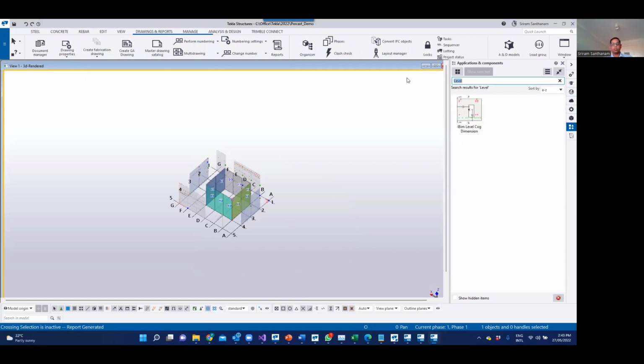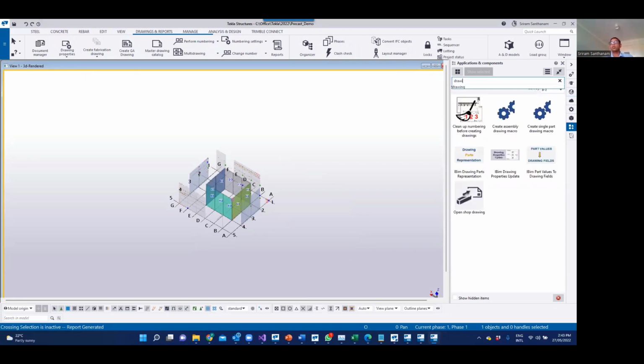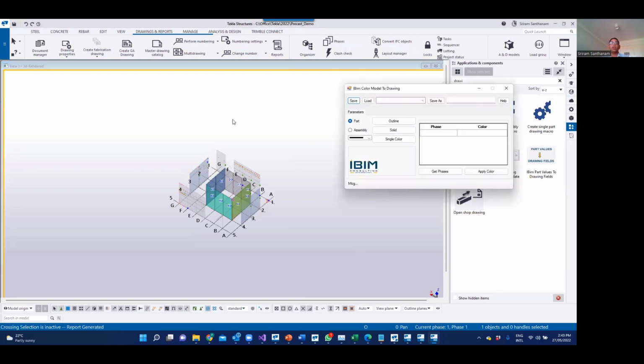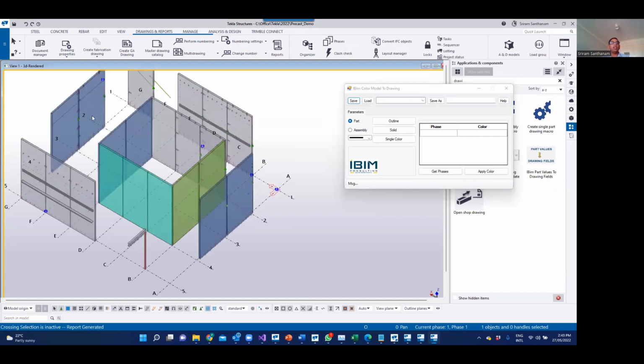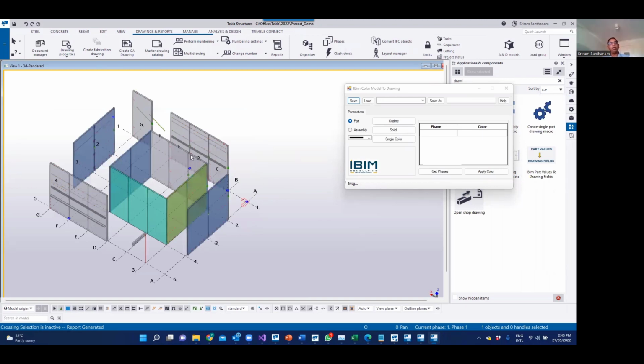Okay, the next one is drawing part presentation. It actually makes your drawing look even better. Right, if I redraw the view. Okay, what exactly this application does, it reads the part color in the model and represents the same thing in the drawing sheet, more or less. I don't say exactly, because the shades are totally different and drawings have more options than the model.